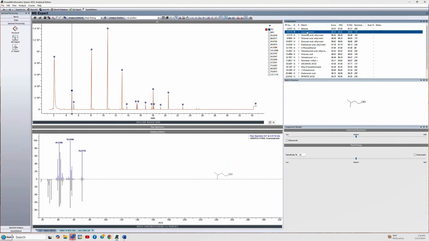If you decided you didn't want to report that, you could right click and say remove selected component. You could do that so it didn't report out in your PDF file that you wrote to either for yourself or for your customer. So that's handy.